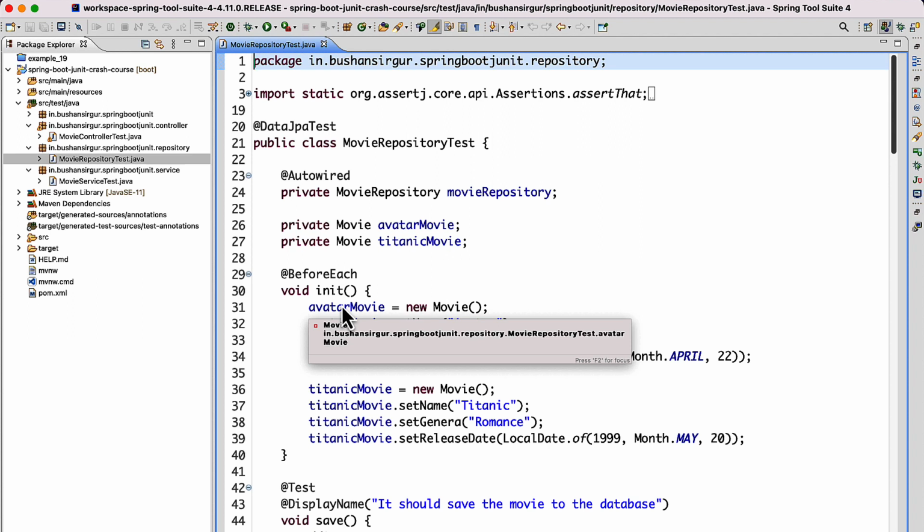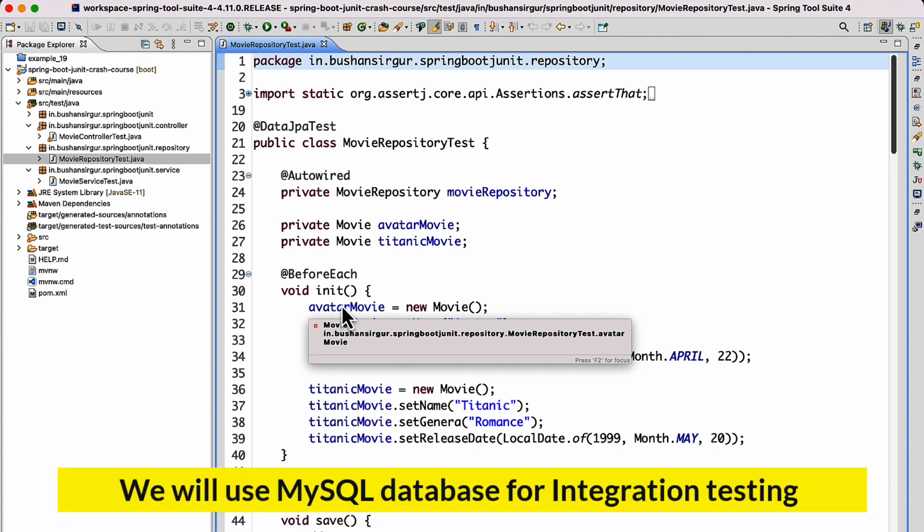But for now, we have to do the integration testing, which means we have to test the entire flow. We have to test the entire features. For example, the save operation, delete operation, update operation, or if we have a login operation or registration operation, we have to test the entire feature. And to do that, we are going to use the real database instead of the in-memory database.